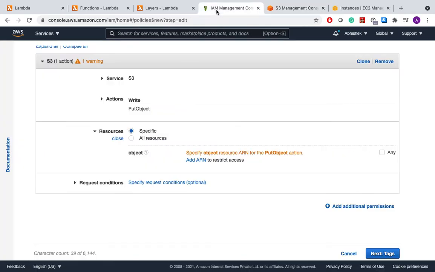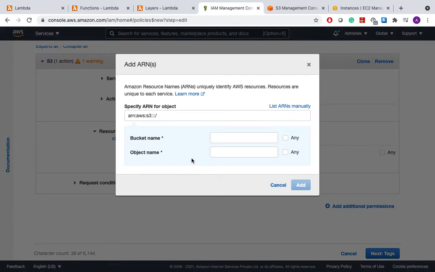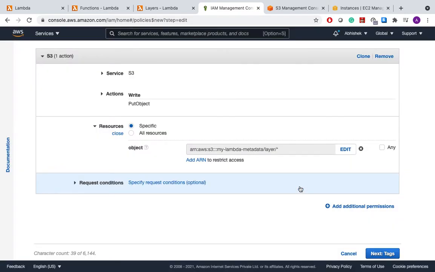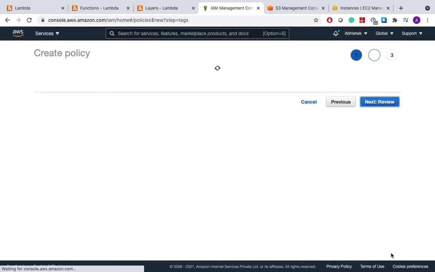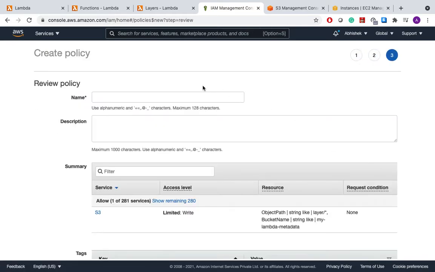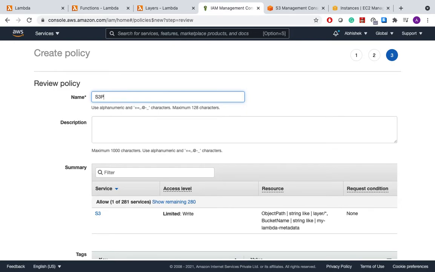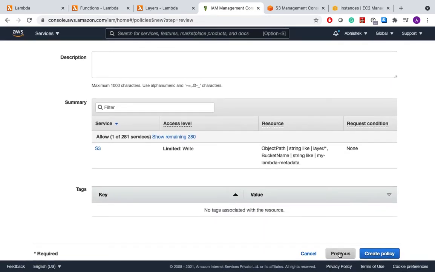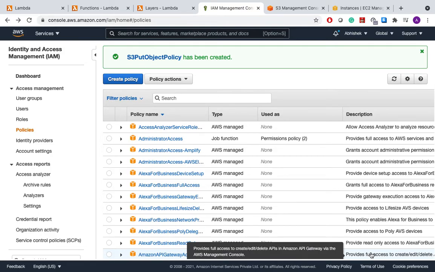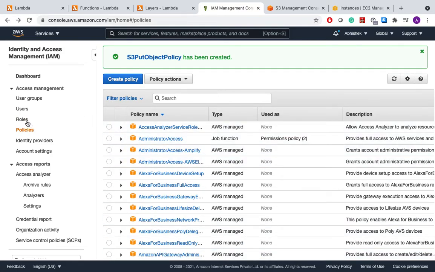So I'll copy it and I'll add that ARN here. I'll put any object. Okay, going next, review, and we'll provide a name as S3 put object policy. Okay, so let me copy the policy name and we'll create the policy. So this policy is specifically created for our bucket and we have just given the permission to put an object and no other permissions are available.